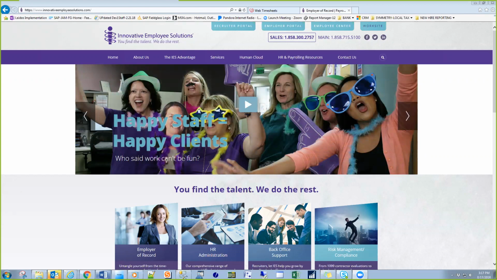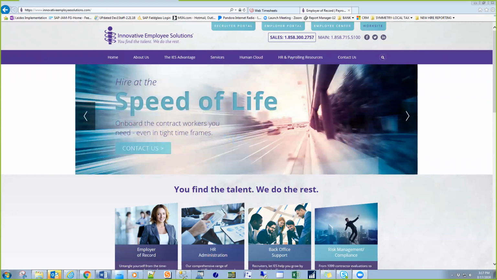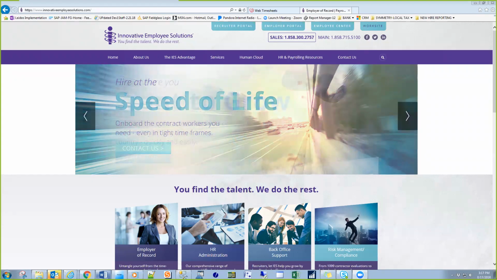Webtime is our new convenient solution accessible from your PC or mobile device that allows you to enter your raw time and expenses, submit them to your timesheet approver, and send all information to the payroll system for payment. So let's take a look at the system.